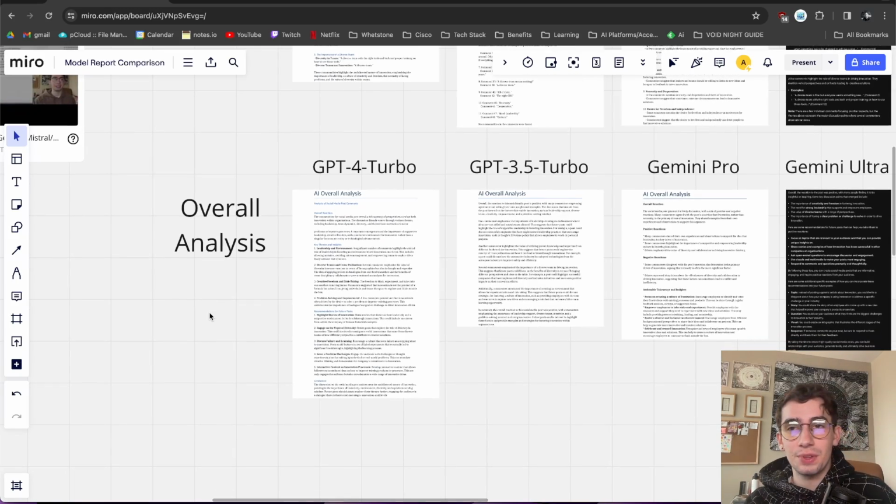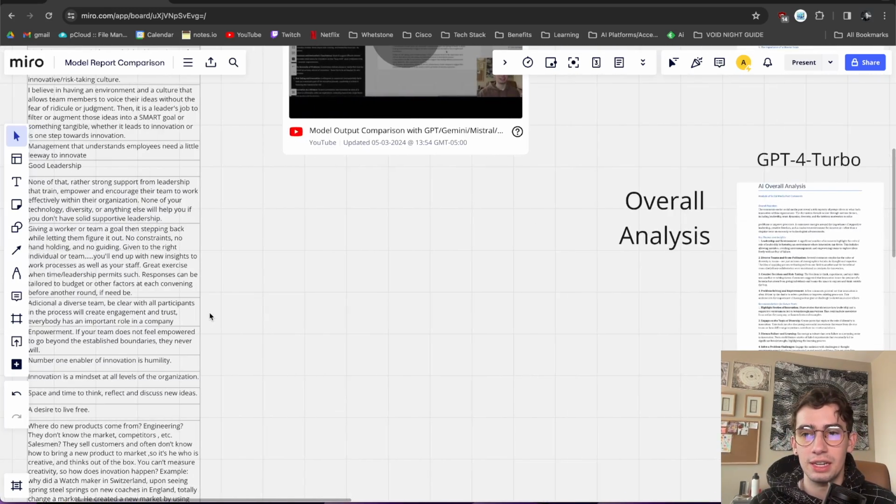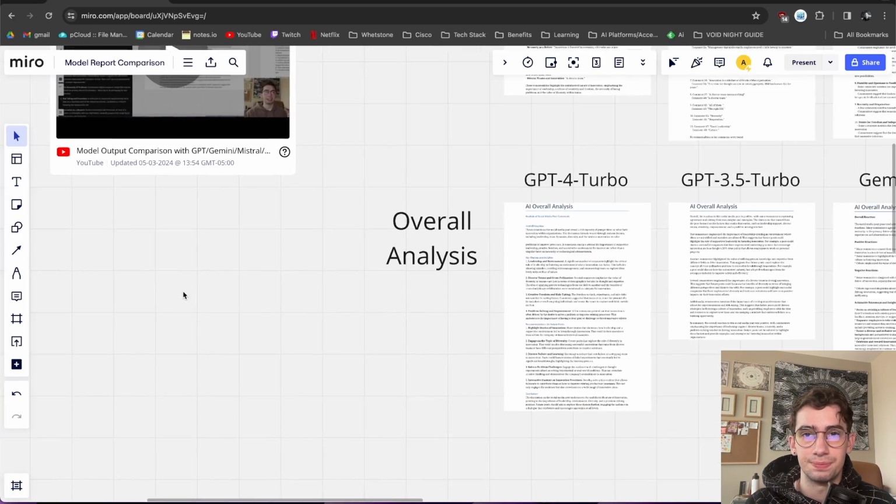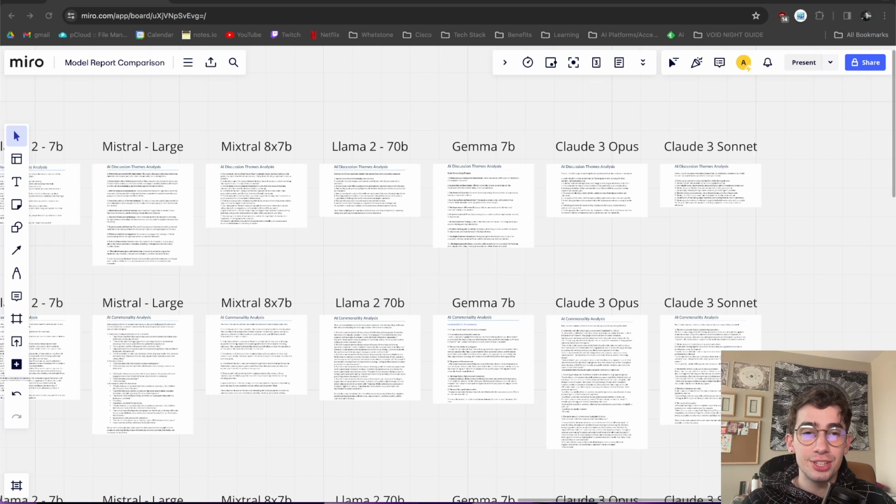And then finally, on another page, I have a sentiment analysis where we go over each of these comments and provide positive, negative, or neutral sentiment. Without further ado, let's take a look at the next 6 model candidates and then dive into their different analyses. I'll be looking today at Mistral Large, Mixtral 8x7b, Llama 2, the 70 billion parameter option, Gemma, Claude 3 Opus, and Claude 3 Sonnet.